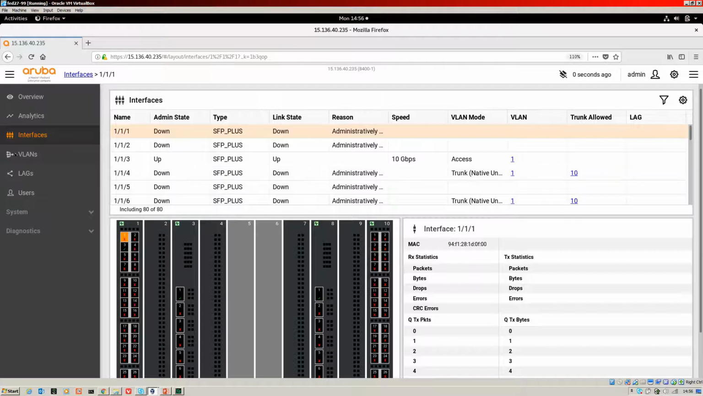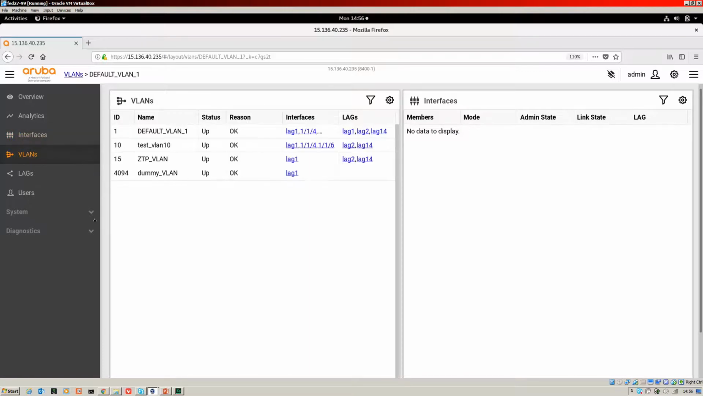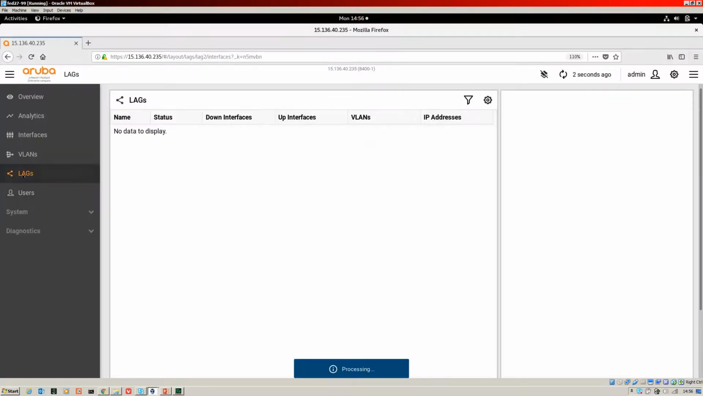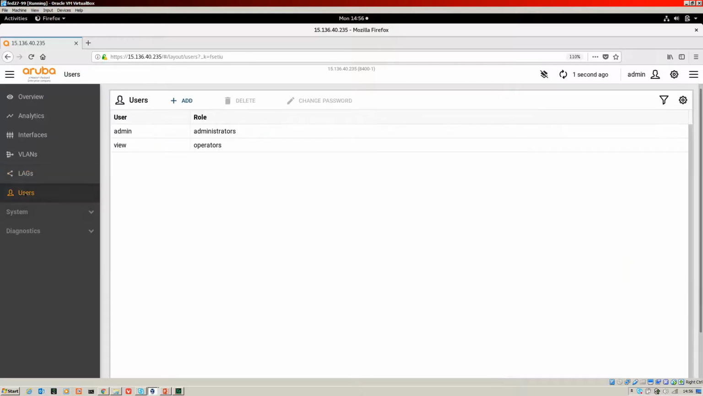We've also got VLANs, so you can check the VLANs on the device. We've got a few VLANs set up. Link aggregation groups. There we are. We've got 3 link aggregation groups on there. There's this pane here for users, administrators, operators. Then you can get into some more system level stuff like environmentals.